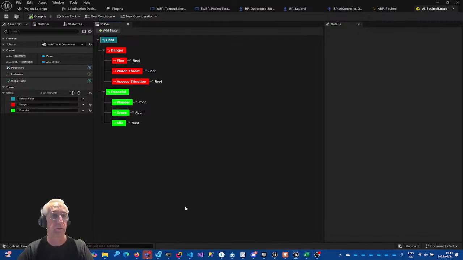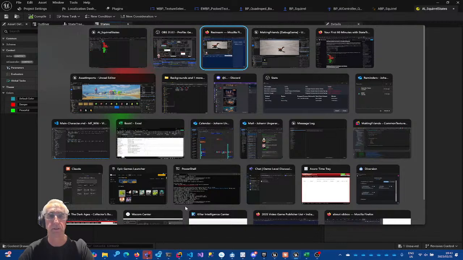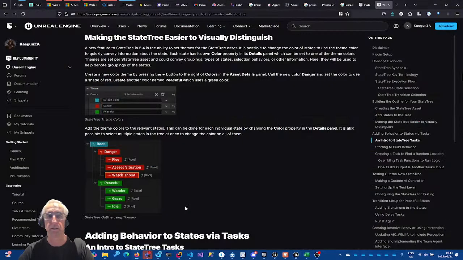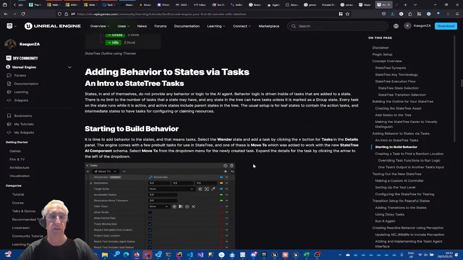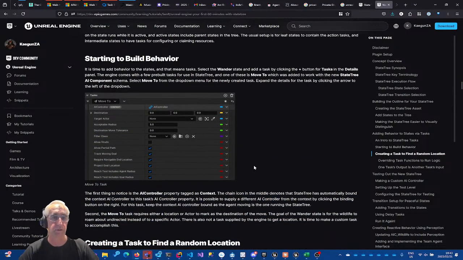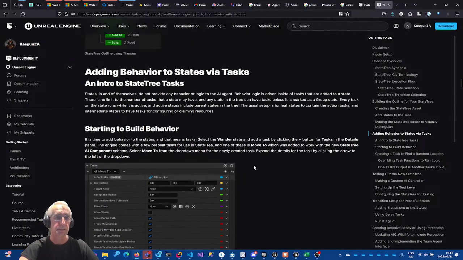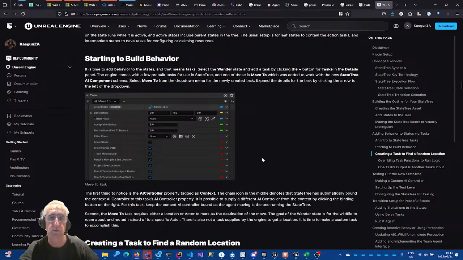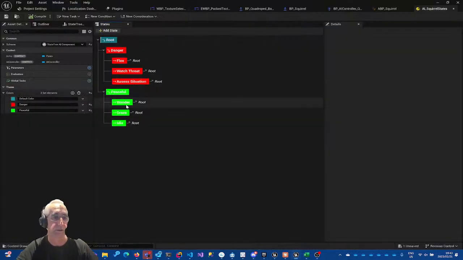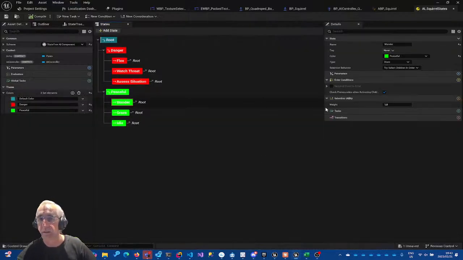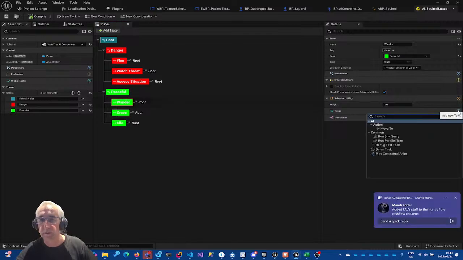Alright, so we have created our root states, and let's see, they're adding behavior to states like tasks. Okay, starting to load behavior. It's time to add, so that means tasks. Select the wonder state and add a task by clicking the plus button for tasks in the detail. So here's our wonder. Under tasks, we're going to click plus.